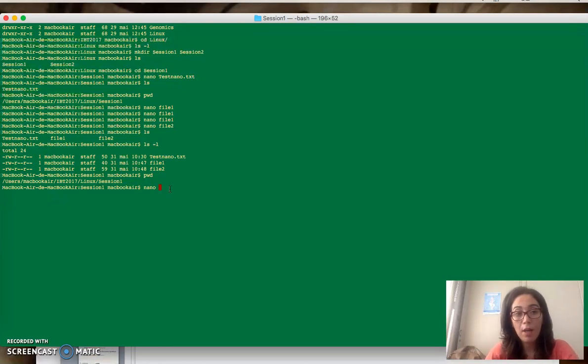So we have two options: either use the absolute path starting from the root, so it's going to be root, users, my username, etc., or we can use the relative path to where we are. The relative path to session 2 from session 1 is going one layer up in the hierarchy and then going down to session 2. So if I type two dots, it's going to take me one level up, and then from that level up I'm going to go straight to session 2.